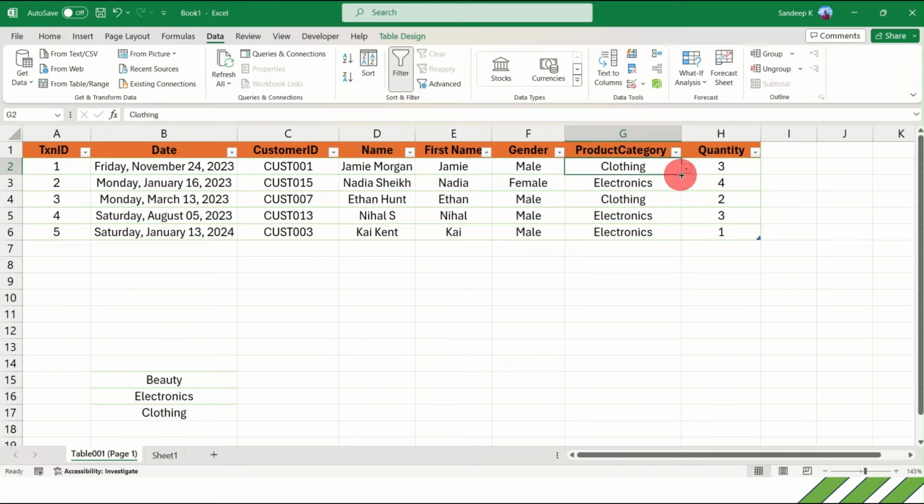Okay, so I'll just drag it down, so it will select beauty everywhere. So I have used the same bit, and let me just change it to, yeah, I think this looks good. Okay, so that's how you add a drop down.